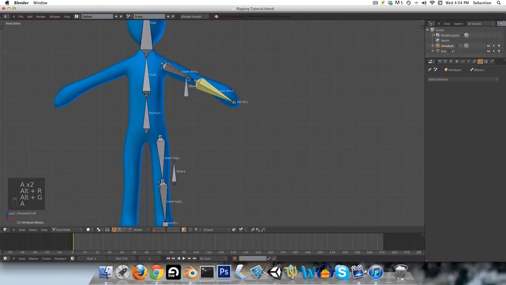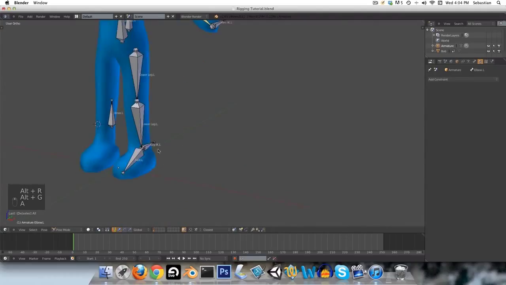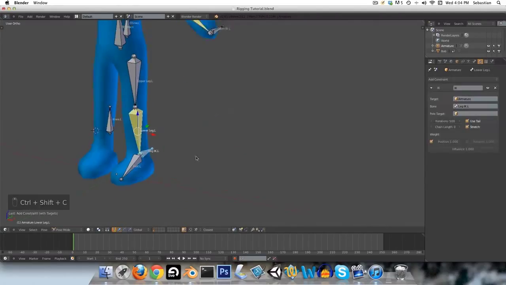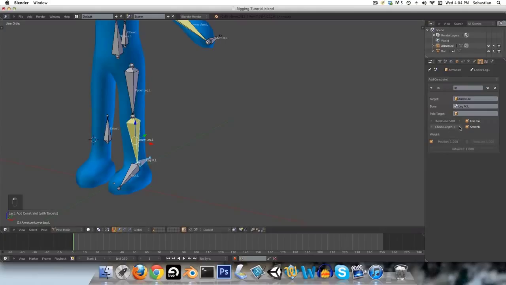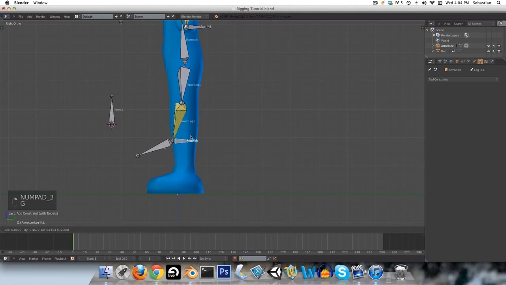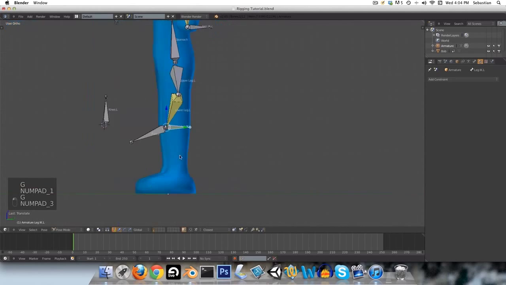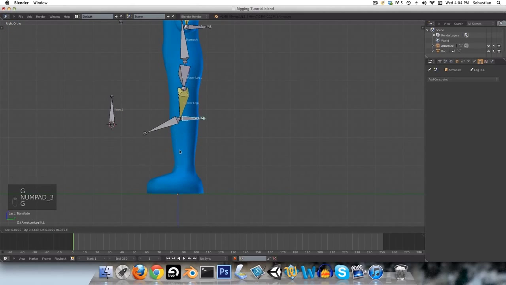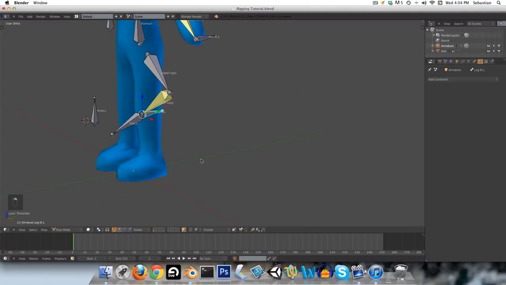Now Alt-R and Alt-G just to clear that, and we'll just do the exact same thing over here. Shift-Control-C, inverse kinematics, chain length of 2, and the pole target is the knee.L. Okay, now this is going the wrong way when we bring it up.